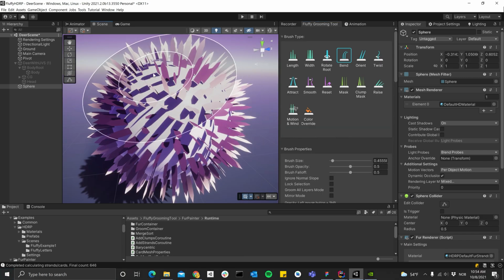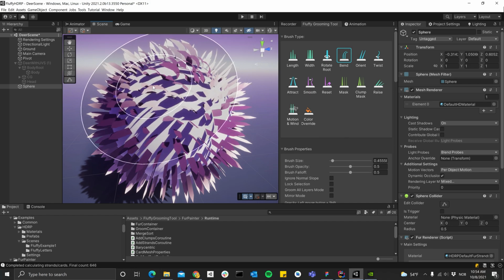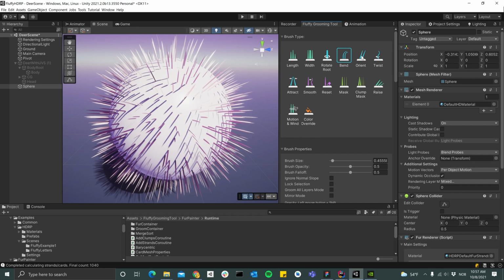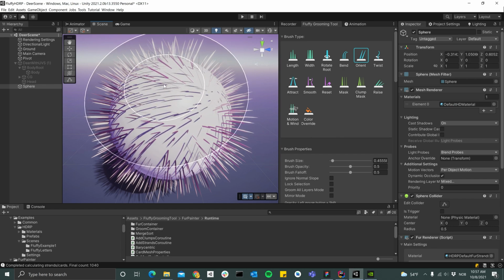The bend brush will bend the strands in the brush direction. The orient brush works in a similar way as the bend brush, with the difference that it tilts the entire card from the root instead of bending it.